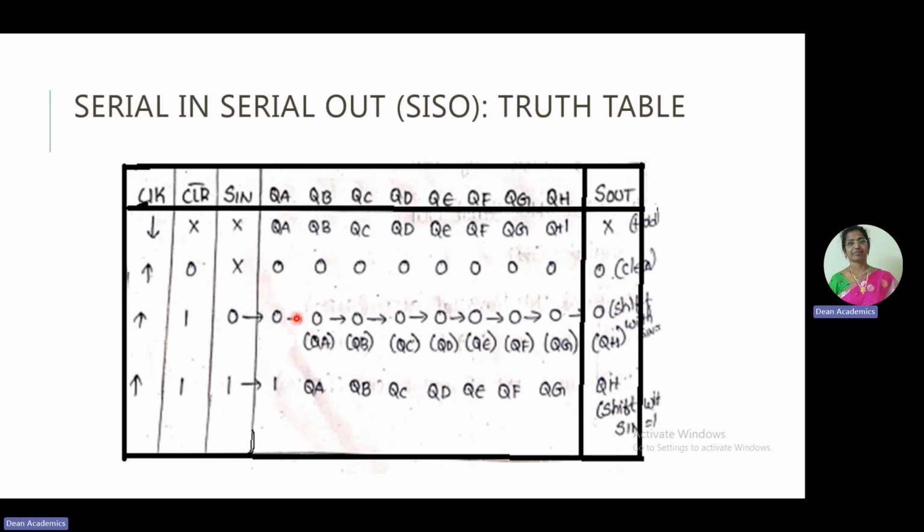So here QA comes here and QB here and QC, QD, QE, QF, QG, and whatever is the contents of H, the last D flip-flop, that QH will be coming out as S out. Okay, so QH will be written here. So QH is S out.